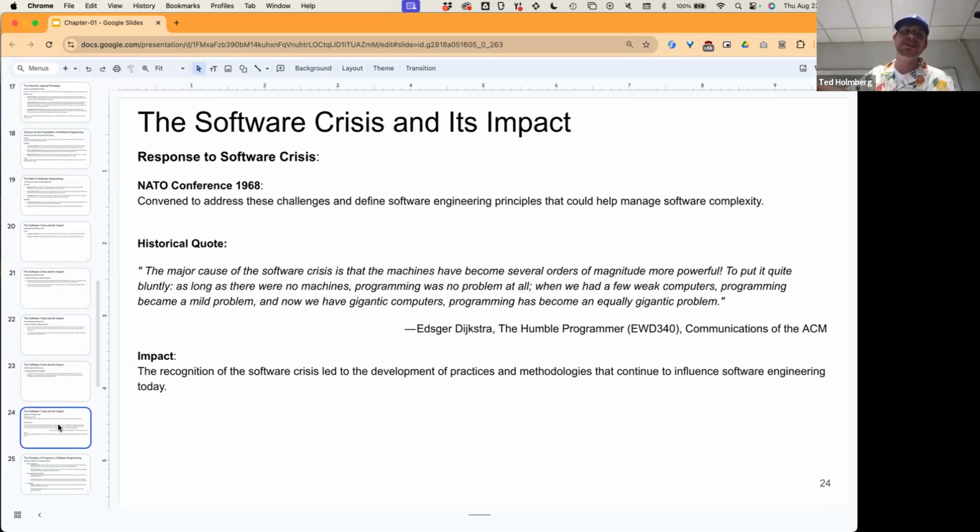Anyway, so let's go back to the NATO conference in 1968. So here it convened to address these challenges that were recognized in the software crisis. I mean, this is such a significant software crisis. You can actually read about it. I think there's even a Wikipedia article on it. It's that significant, and that's why we have software engineering as a practice. And so that NATO conference became the first conference for software engineering.